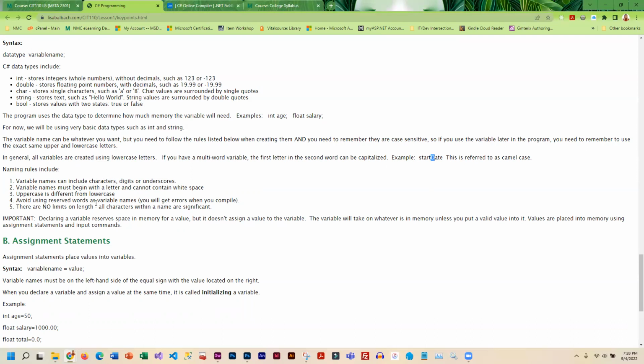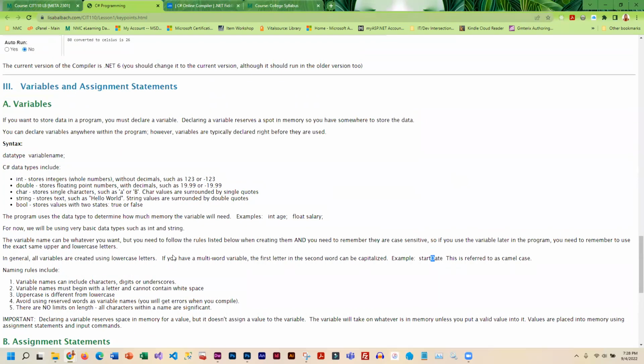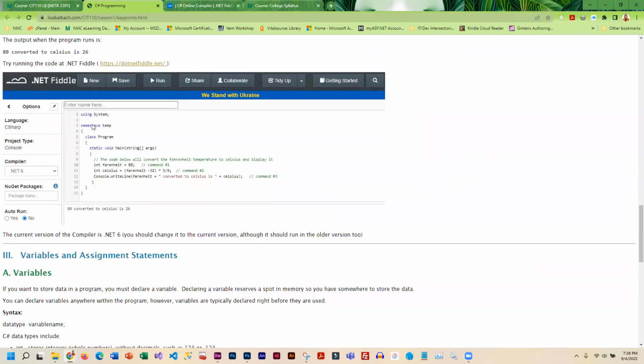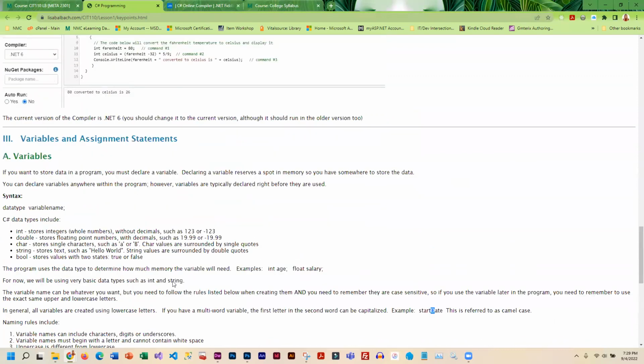You cannot use reserved words. So what are reserved words? Well, those would be the words that you use in the program. So if we look at this little programming example, using is a reserved word. Namespace is a reserved word. Class is a reserved word. So these words have meaning to the language and they cannot be used as variable names.